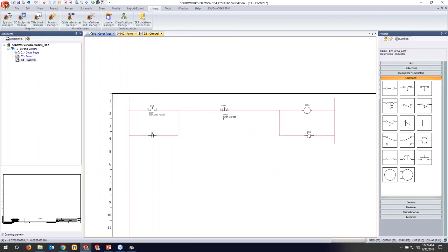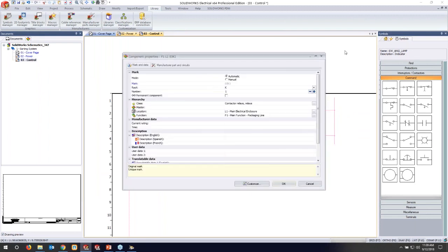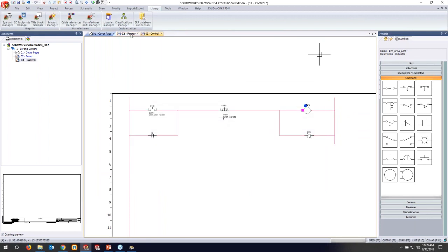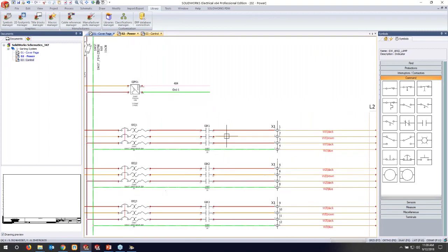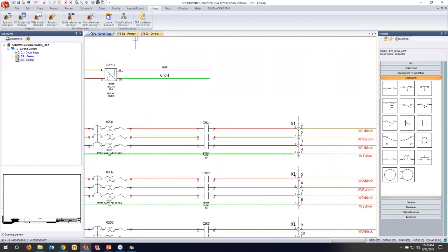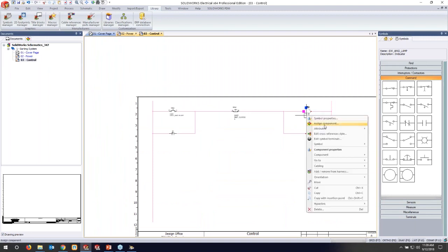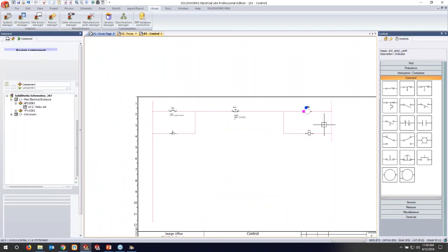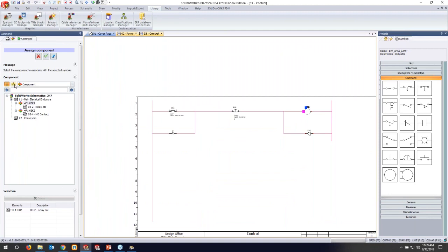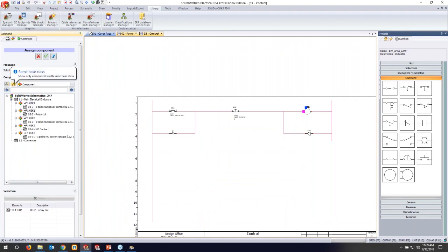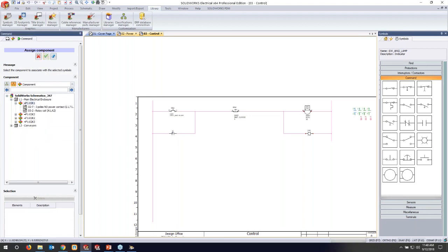And then the other three devices technically are already on my system, right? This contactor relay actually needs to be my contactor relay from here. So I need it to be 02K1. So we'll get that associated really quick. All I have to do is right click and say assign component. And then what it's going to let me do is say, give me the same base class components, which is all the contactor relays. I want that to be 02K1. All right, brought that in.